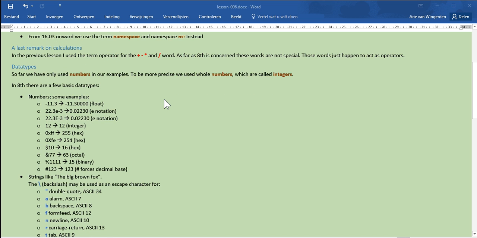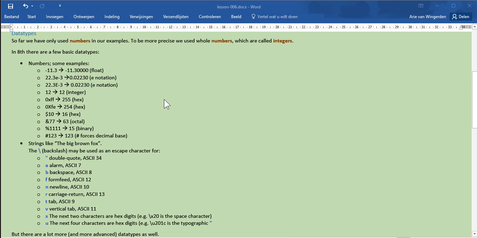Now a little word on data types. So far we have only used integers, whole numbers. You can see there are a lot of representations possible for numbers. For example, you can have negative numbers, you can have the dot for floats, you can have the E for scientific notation, upper or lowercase. You can have integers, you have 3 different types of hex numbers, 0x followed by 2 hex digits, that's hexadecimal. And upper and lowercase x is possible.